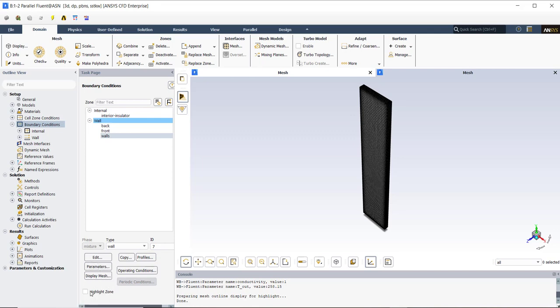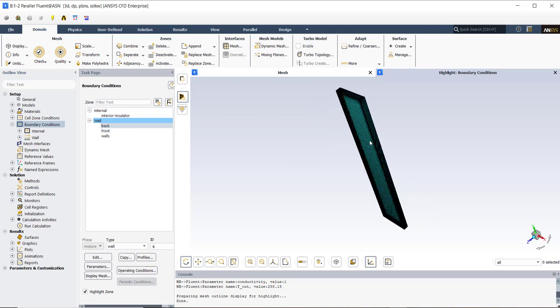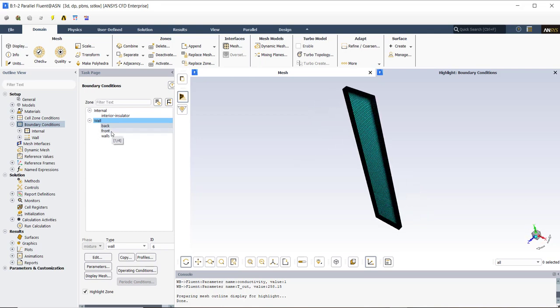By clicking on your desired boundary condition, for example, back wall, select the highlight zone option. The selected boundary condition will display in the graphical window. By changing the boundary condition in the task page, you can see your boundary condition. For example, by clicking on walls, you can see the walls boundary condition is surrounding your geometry.